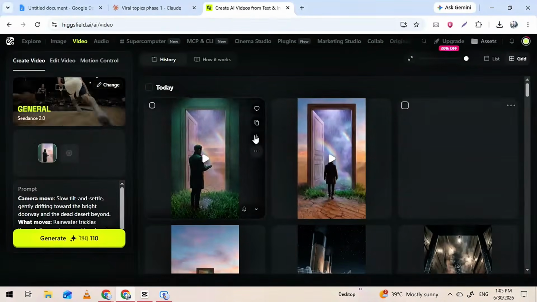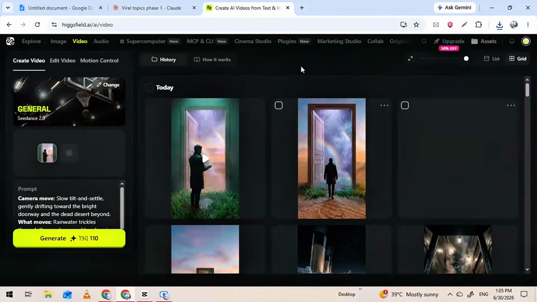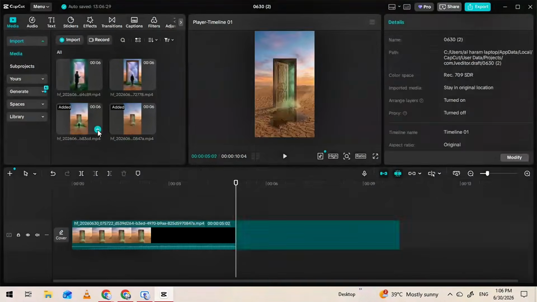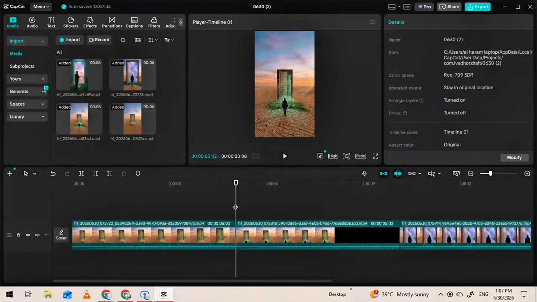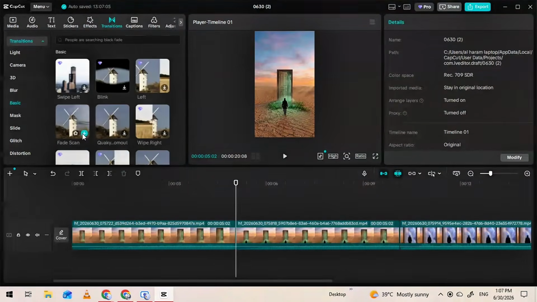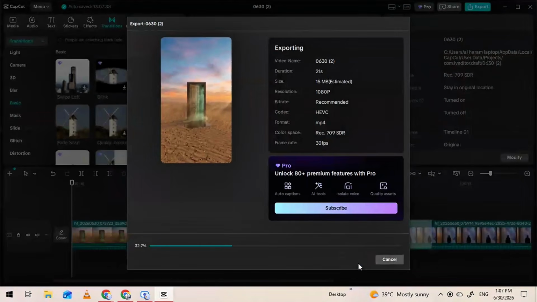Download your 4K clips from Higgsfield, open CapCut, it's free, and drop them on the timeline in order. Then 3 quick touches, a transition between each clip, a couple of effects, and music. Honestly, the music is half the vibe on these. Hit export and it's saved, ready to post on TikTok, Instagram, and YouTube.